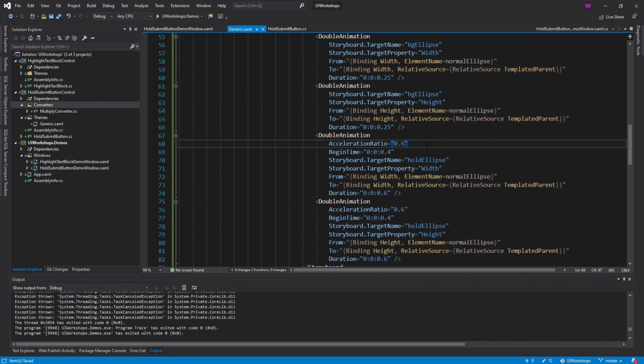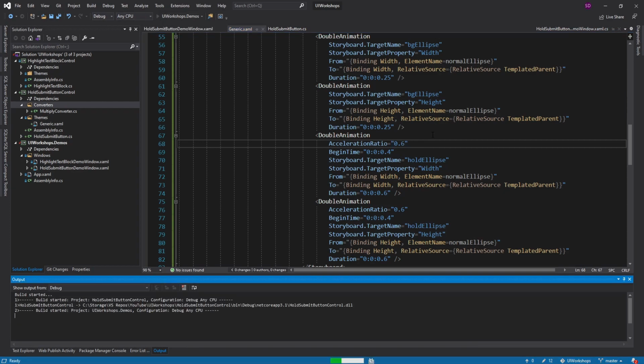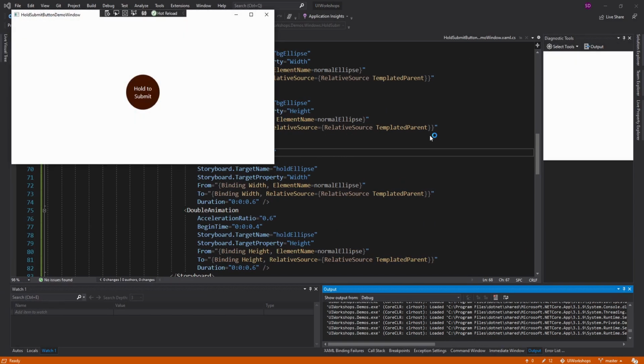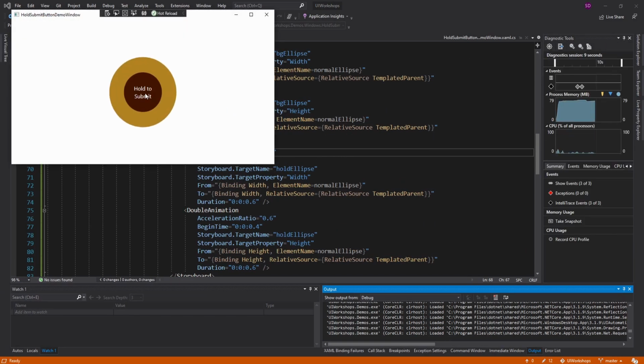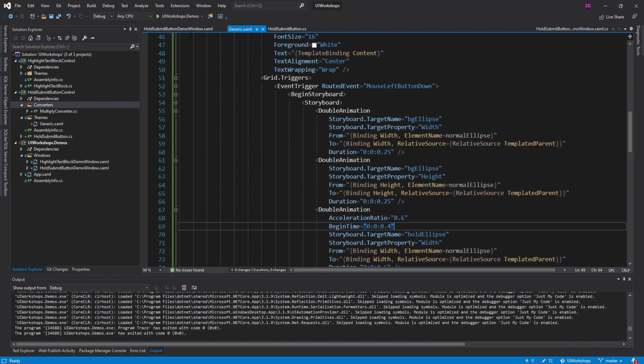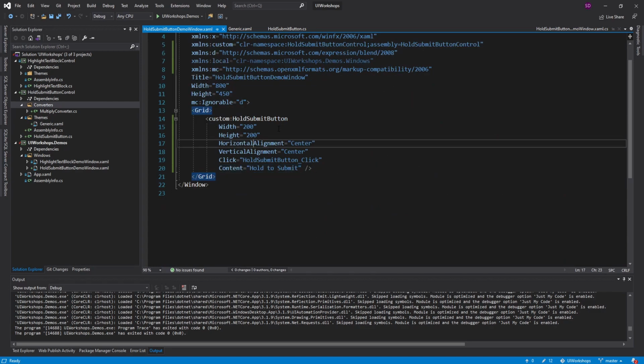So that means we're going to take a little bit of time to accelerate to full speed before we start growing at max speed, which is kind of how the Chipotle button looks, in my opinion. So now we hold, and as you can see, it slowly accelerates and then it goes really fast.